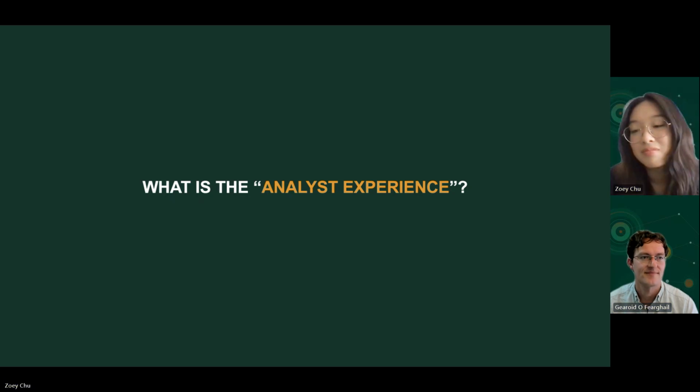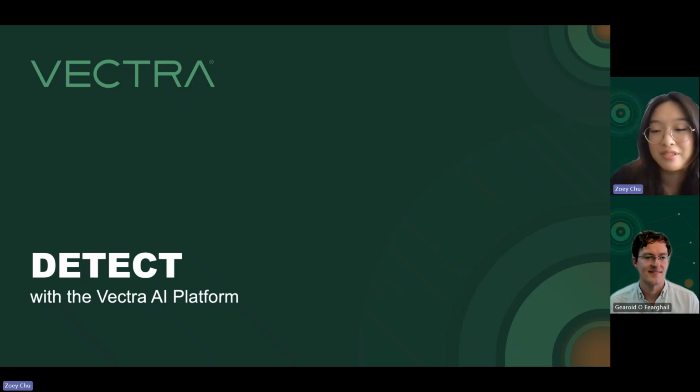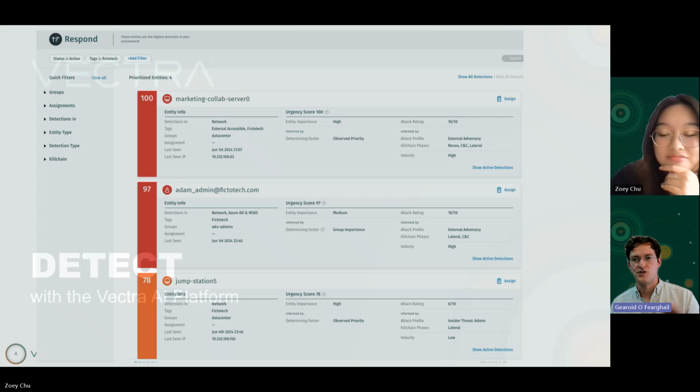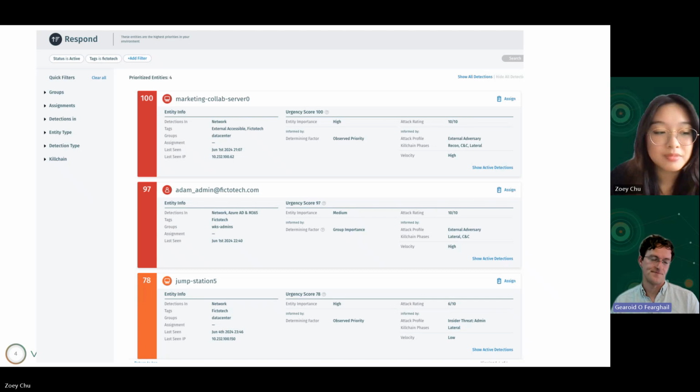So how does Vectra do it? The first thing we do is we detect it. I'm not going to go into too much detail here, but the key point is Vectra uses AI-driven behavioral analysis to fire really high-quality detections that we then aggregate together and say, hey, we've seen this host or this account has performed multiple suspicious activities, and you need to look into it.